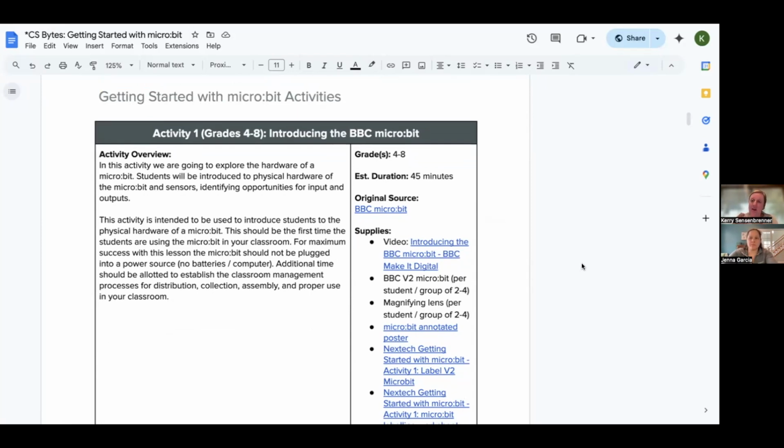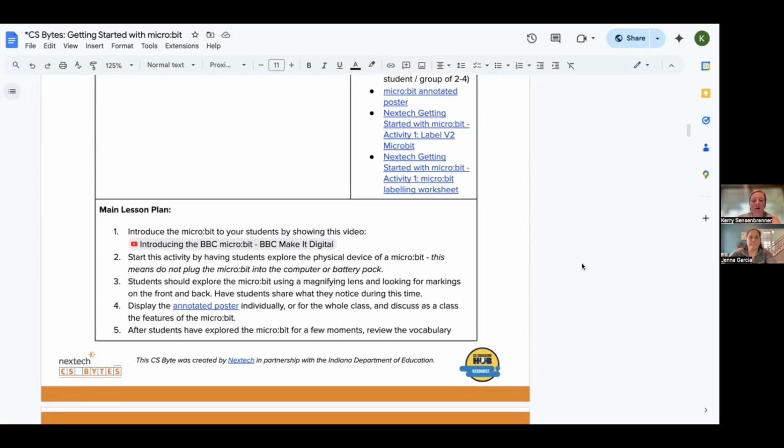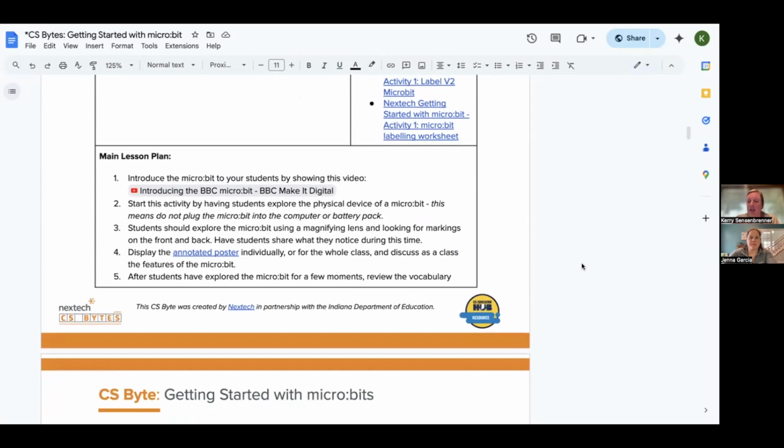Looking through a magnifying lens at the front side and the back side will help your students be more creative later if they understand all the things that a micro:bit can do. To start teachers off, we have provided a direct link to the introduction of the micro:bit from the BBC. This is their commercial for the product that you could show students or even just familiarize yourself with, so as you're answering student questions and promoting excitement for this device, you are aware of some of the things it can do.